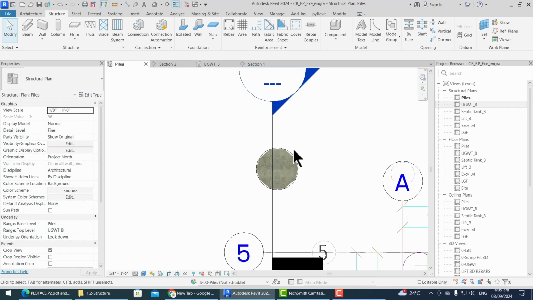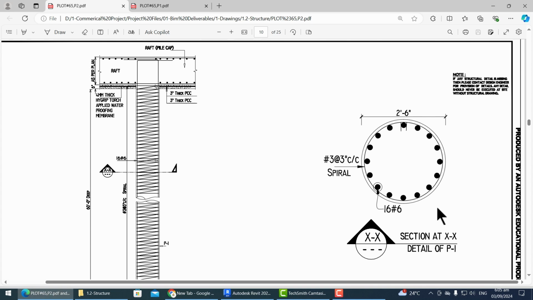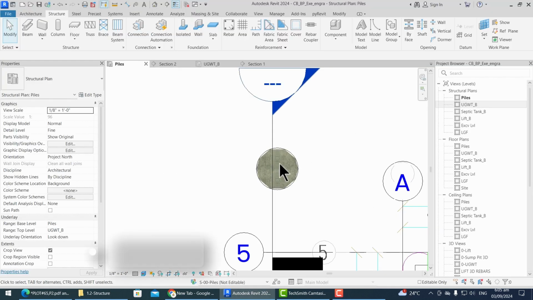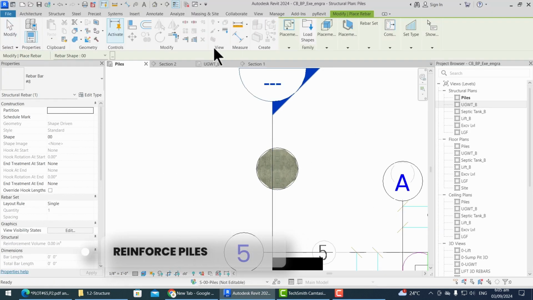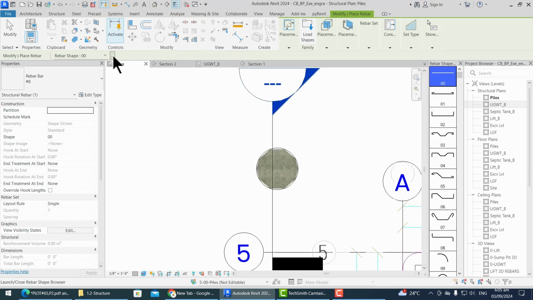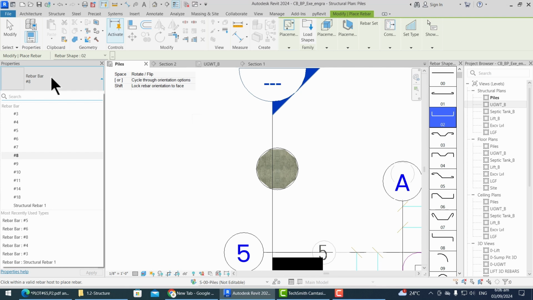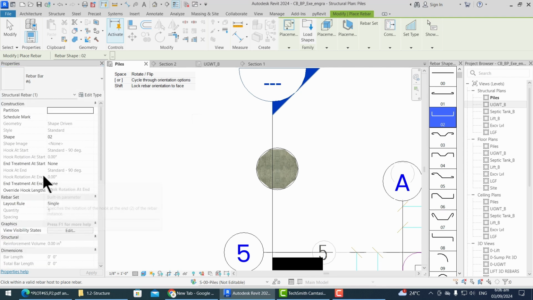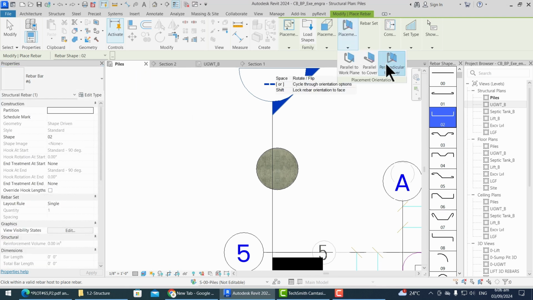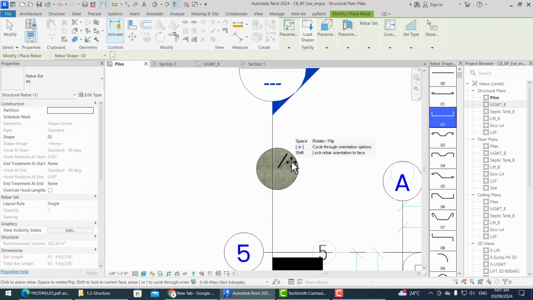Check the reinforcement detail from the drawings. For this pile, we have to provide 16 bars of 6 inches, and the stirrup should be at a spacing of 3 inches. For reinforcement, click on this Rebar tool and then click on these 3 dots. Select the shape, select the required bar number, and select the work plane that is perpendicular to cover. And click inside the pile to place the reinforcement.